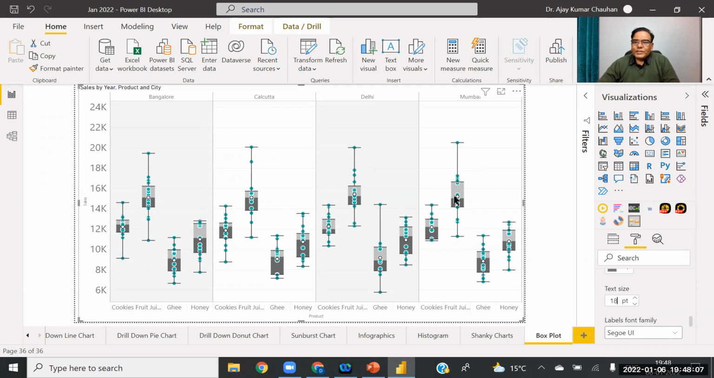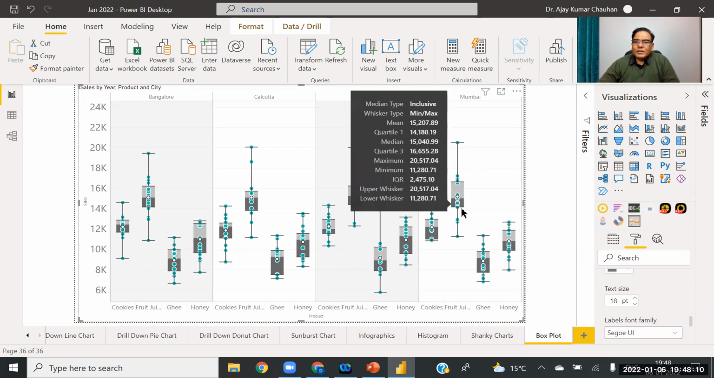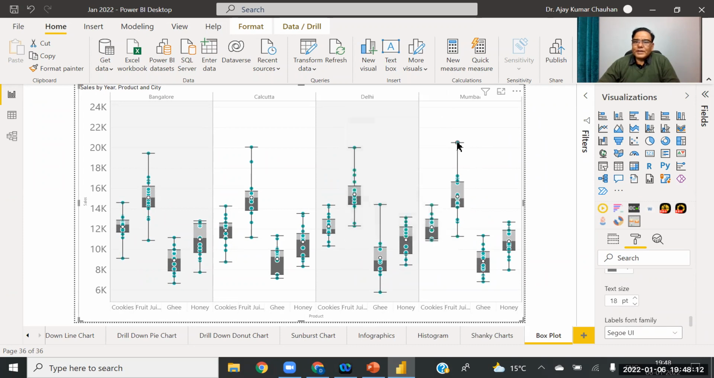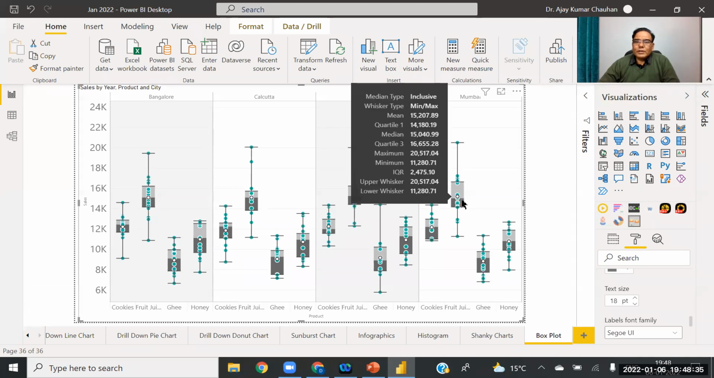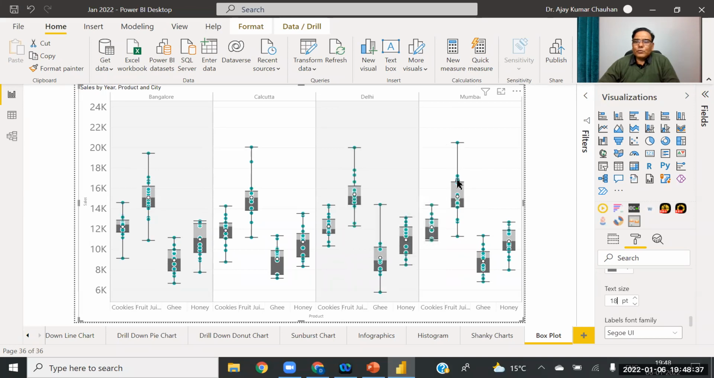This chart is showing you the average sales, median sales, lowest sales, highest sales. So every plot consists of four things: minimum, maximum, mean, and median. This filled value is the median, and the center value is the mean. You can see that the software is showing you the mean also, and the first quartile, the maximum value, like this.